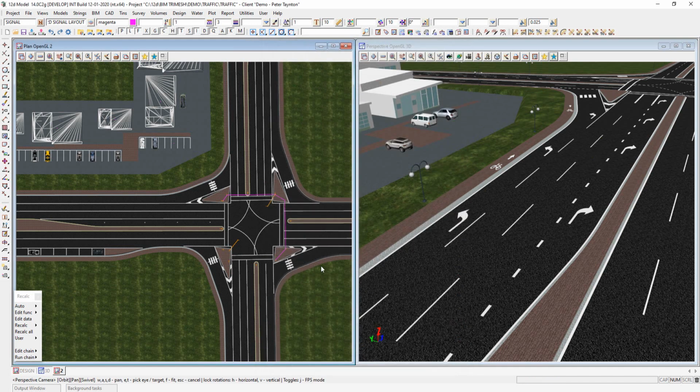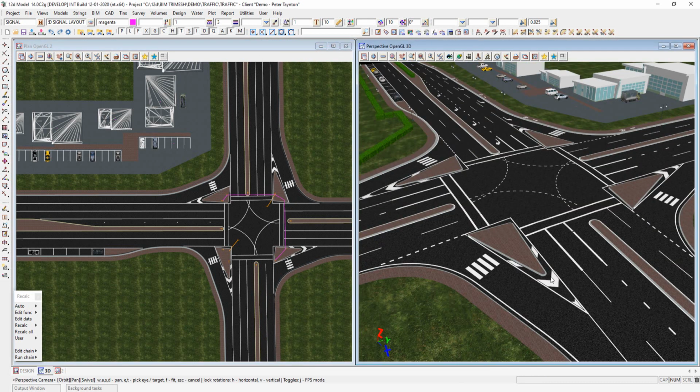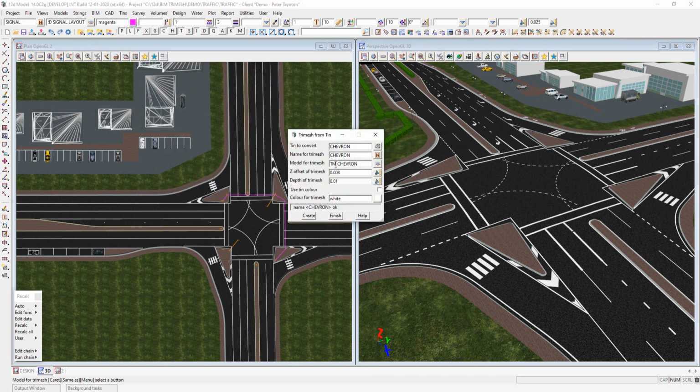The chevrons themselves come from, so we go back to our intersection. The chevrons here are just super strings drawn and draped onto the surface, and then triangulated. Under BIM Trimesh Create, you can create the Trimesh from a tin surface. So here we're just using the triangulation, offsetting it slightly above so you can see it, and then a little bit of depth so it goes below the tin, and that's how you represent chevroning.